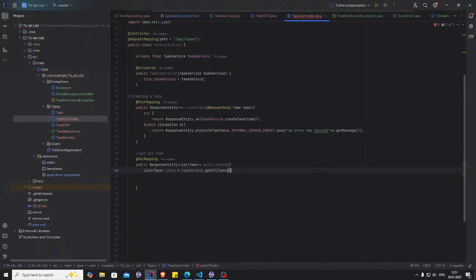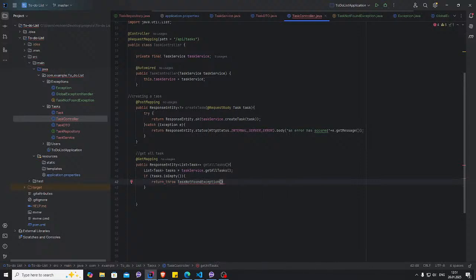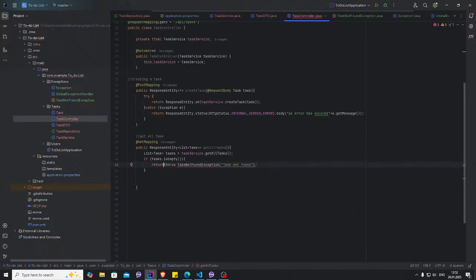taskService.getAllTasks, and then we say if tasks.isEmpty, throw, return, throw, what else, TaskNotFoundException, and we pass on the message as, what do we call it, task not found. Probably there is no return here.